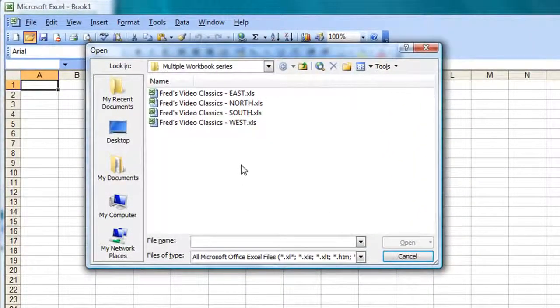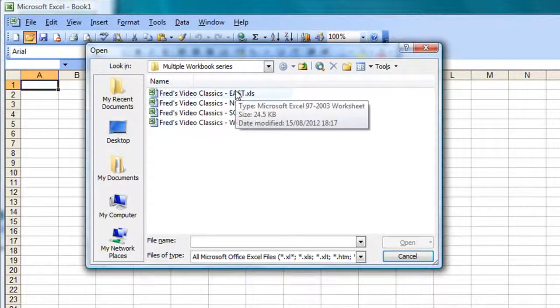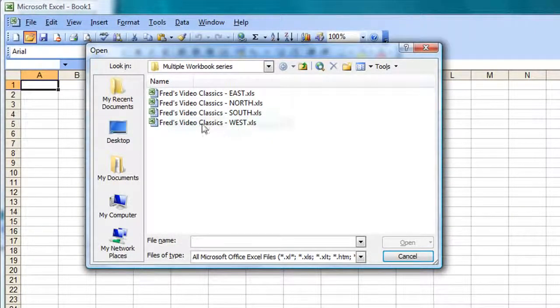And here we have 4 spreadsheet files or 4 workbooks, and these are basically sales reports from 4 locations. As you can see, east, north, south and west. And I want to open all these simultaneously, and there's a few ways I can do that.